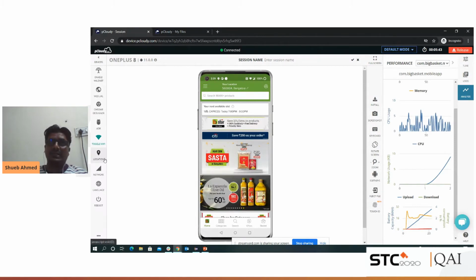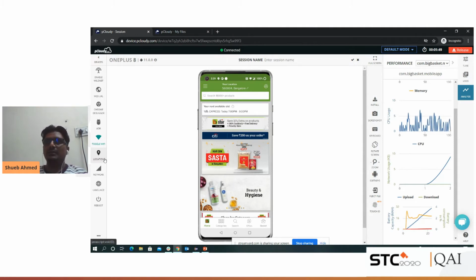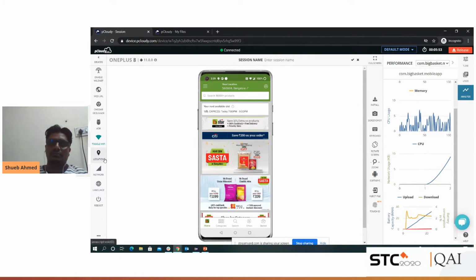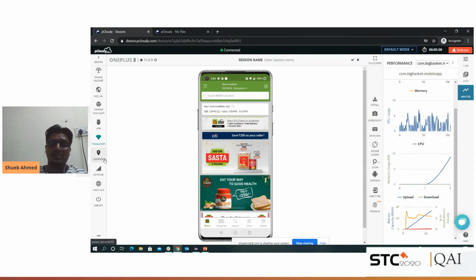Location aware app: if your application is a location aware app and if it feeds the data based on the location that you have selected, so be it on any part of the earth, you can mock the location. In case you want to test your application with this feature, provided your application is supporting, you can use this location feature and test your application.